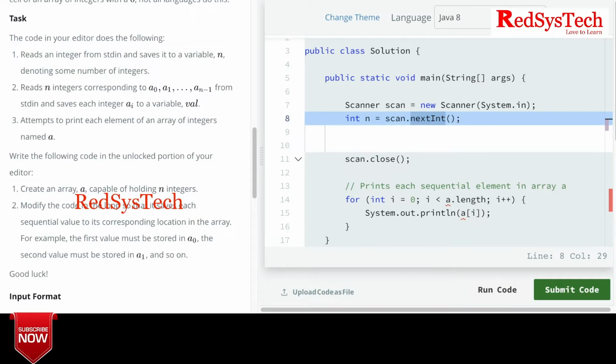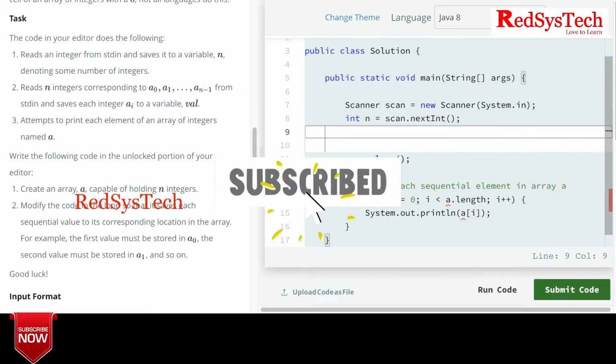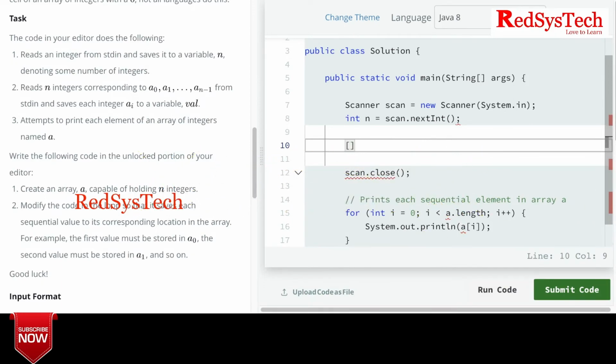So for that, first we need to start by writing an integer array. How do we create an array? An array can be represented with the help of square brackets. And here I want to create an integer array because I want to store only integer objects.